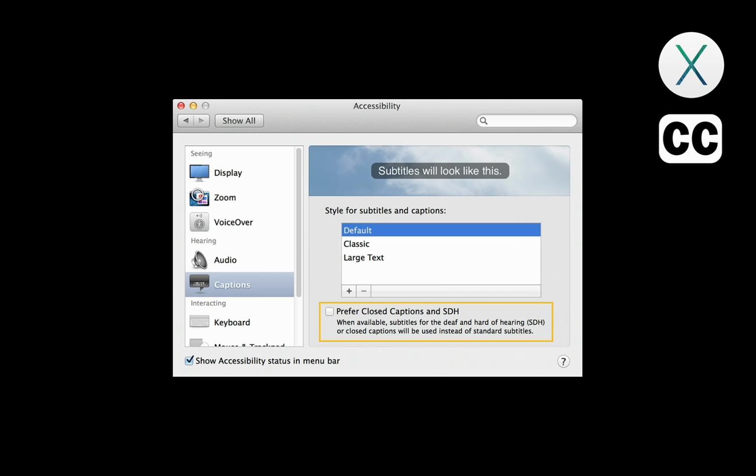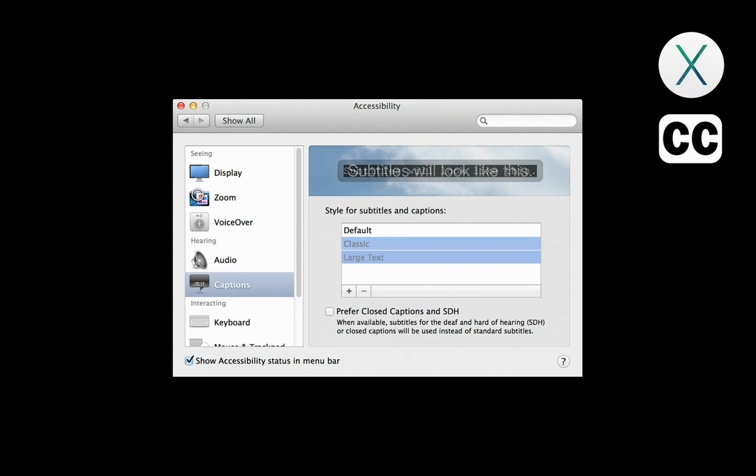Users can still override our choice if they want to, but we found that generally that's not necessary. As you'll notice here, too, we have closed captions, we have captioning styles. By default, we're going to ship the system with 3 styles that our HI team has designed, and they look really great. We have the default style, the classic style, and a large text style.